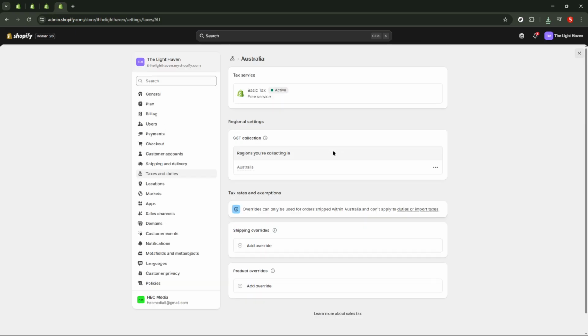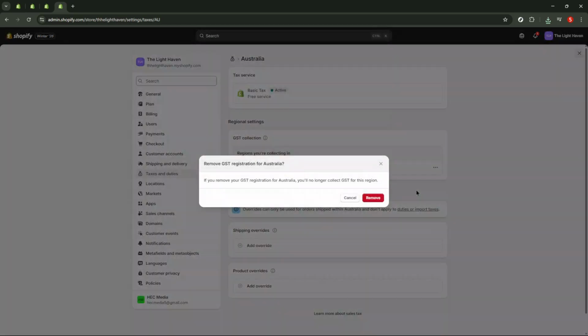Next to that country, look for the three-dot menu, sometimes called the kebab menu. Click that menu to reveal more actions. Choose Remove. Shopify will ask for confirmation to make sure you really want to turn off tax calculation for that country. Confirm by clicking Remove again. And that's it. GST is now turned off for that country.